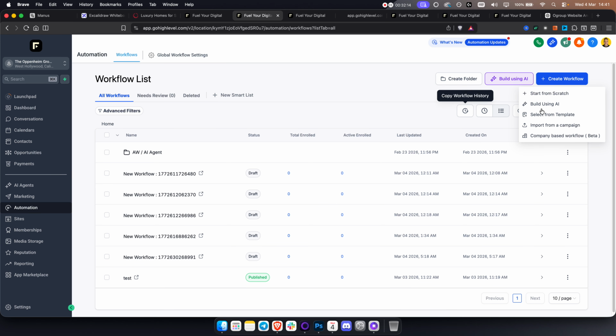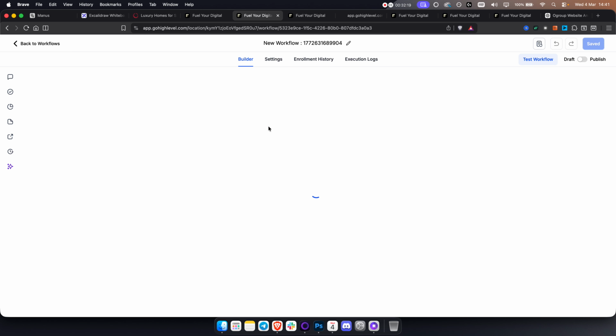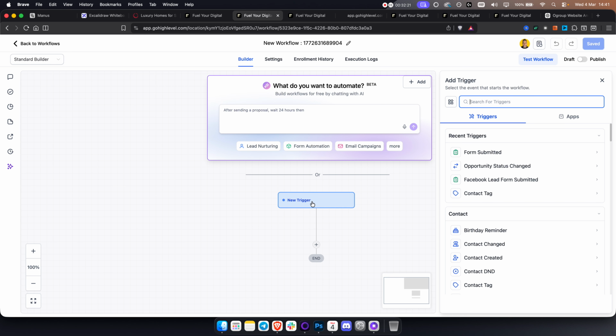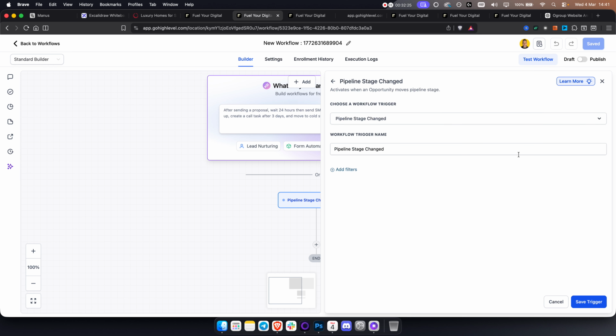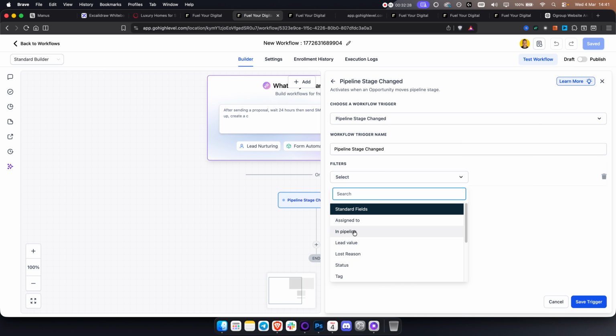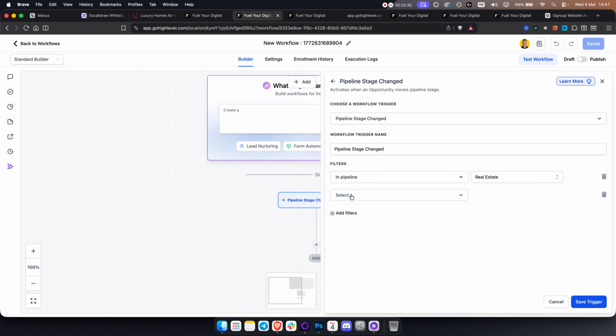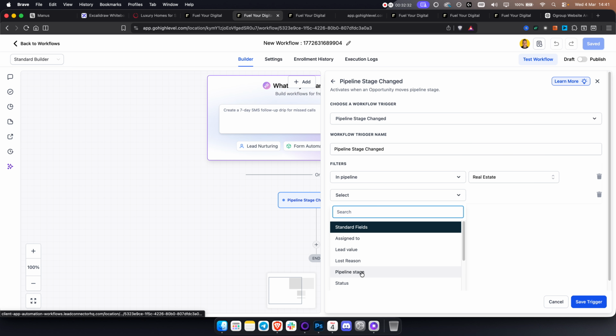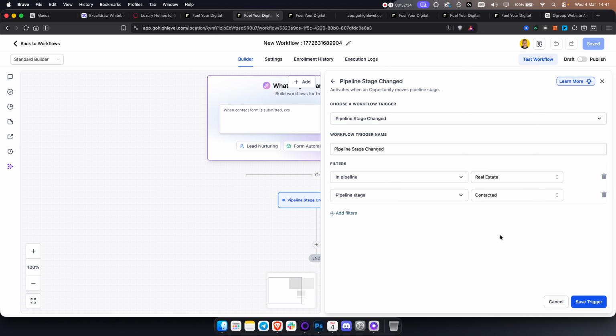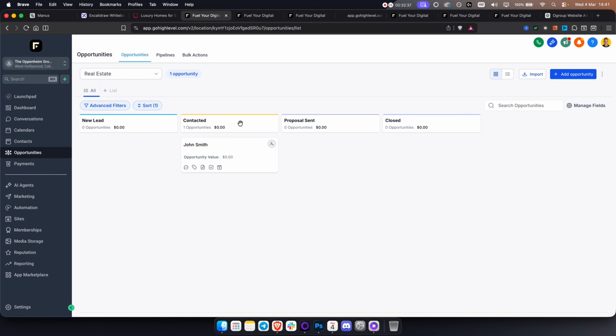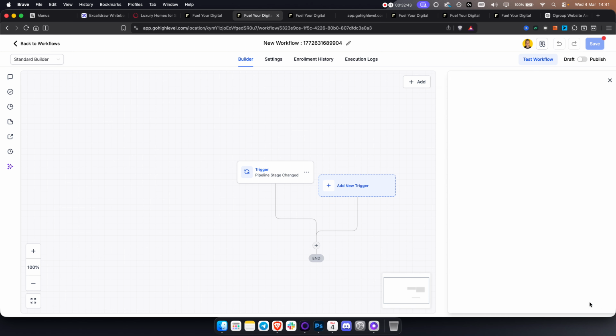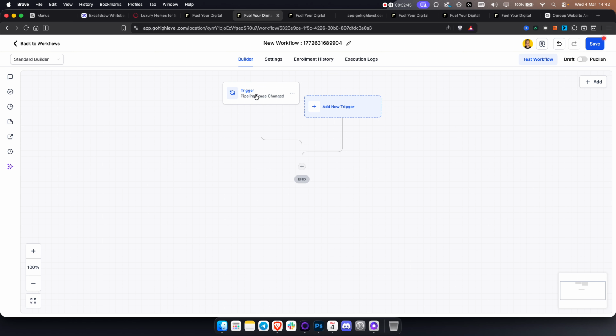So what you can do is create a workflow, start from scratch here. In this case, we can add a new trigger, and this trigger can be pipeline stage changed, okay? Then we'll go into pipeline, real estate, and the pipeline stage is going to be contacted. So as you can see, this is the pipeline stage. When we add John, or this contact, to contacted, this will be a trigger, okay? We hit save, and as you can see, now we have the trigger.